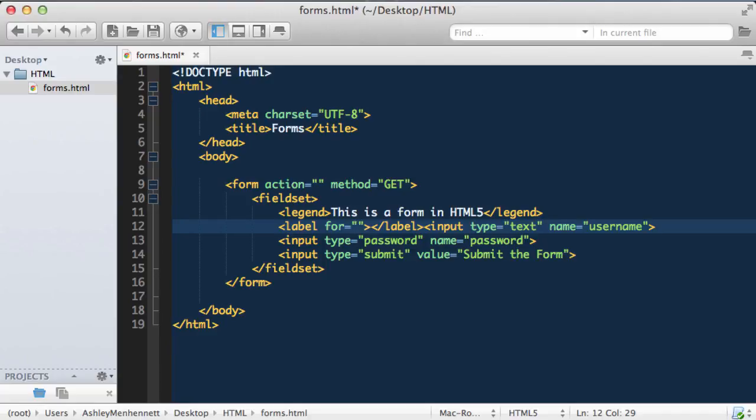So for the for attribute of this label, I'm going to type in username, then I'm going to add an ID to this input of username. So this label will be for the input with an ID of username. Then we can enter in some text in between the opening and closing label tags. I'm going to go ahead and do the same for the password.